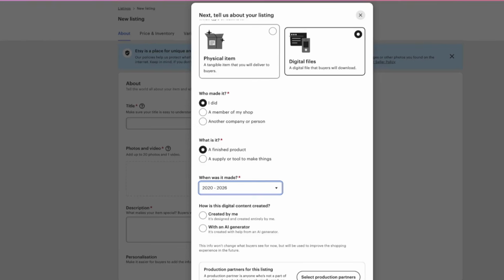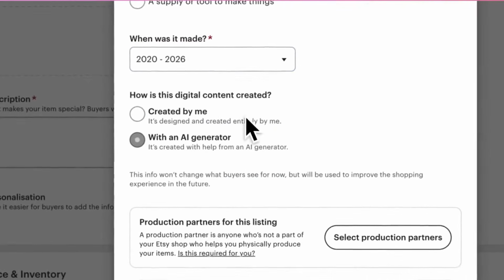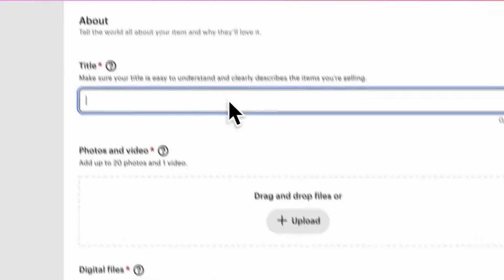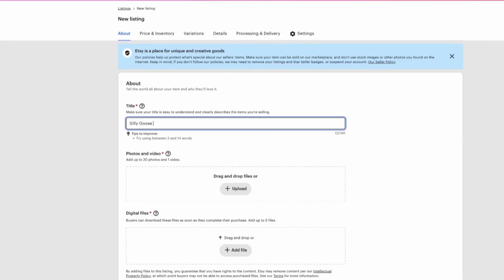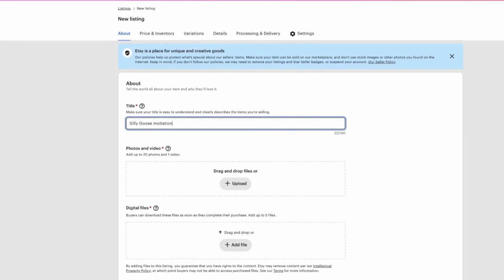There doesn't seem to be any issues with stating that. But if you do just actually create it from scratch using the elements in Canva, then you would just say created by me. But in this instance, I'm saying with an AI generator. Now we click continue, and here you would then type in your title. So Silly Goose Invitation template.